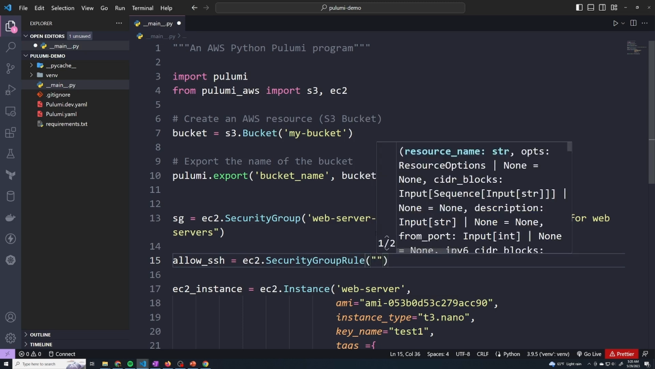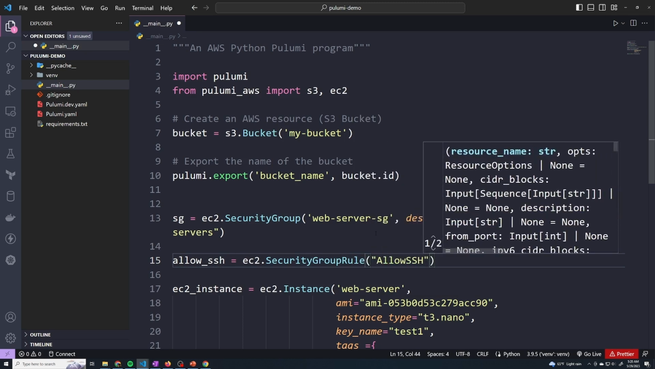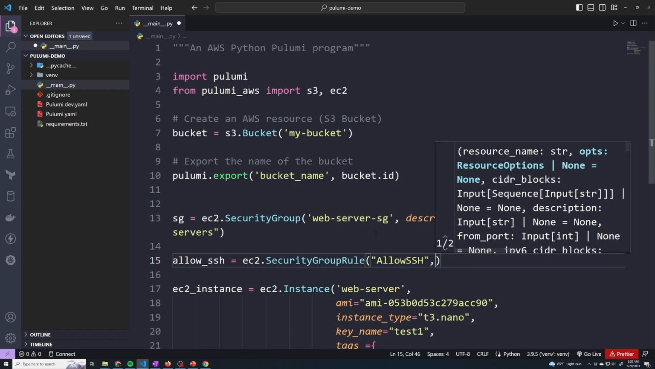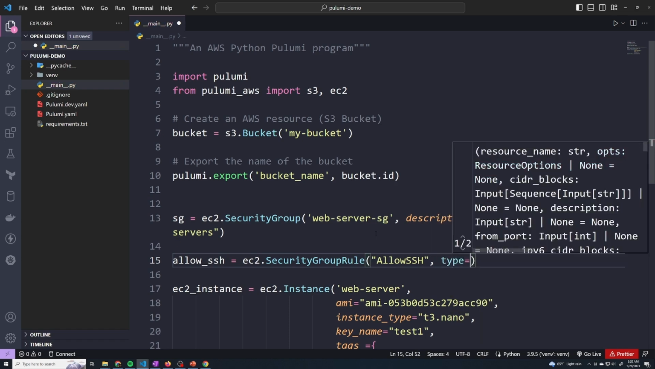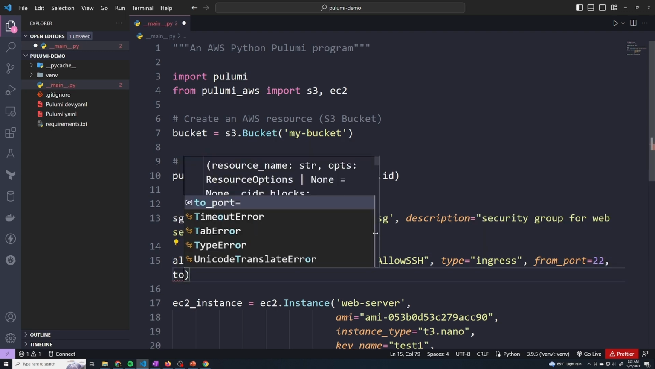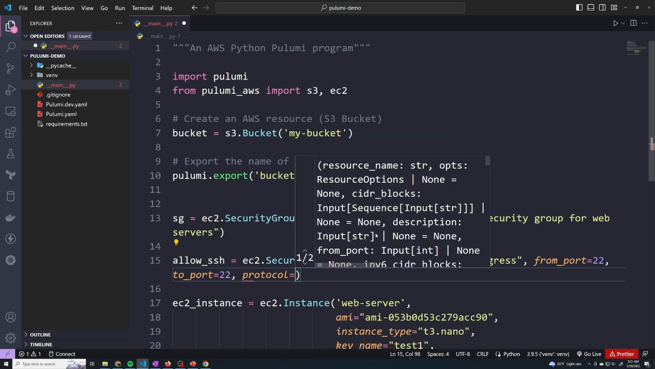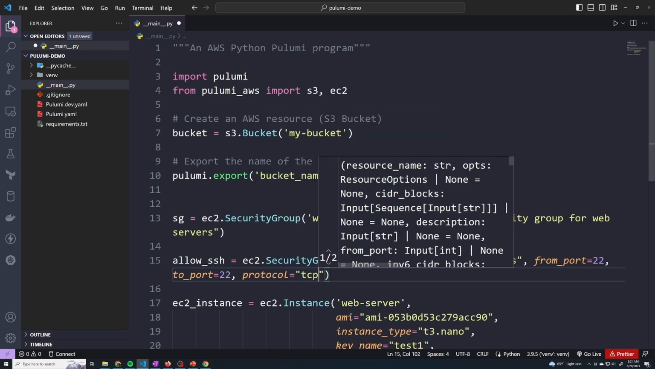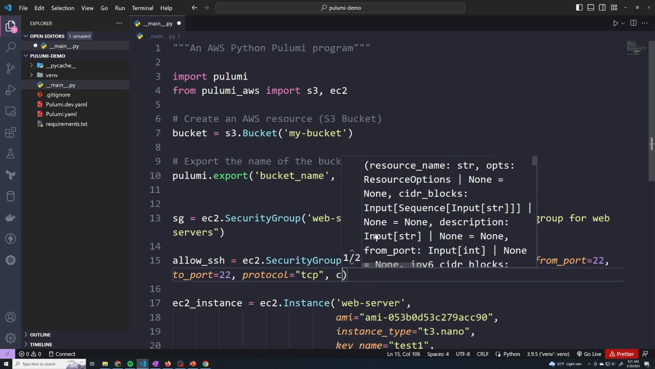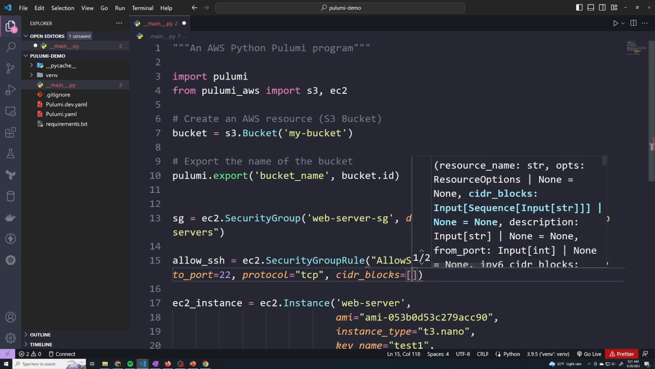And we'll give the rule a name. I'm going to say this is allow SSH. And then there's going to be a couple of properties that we have to pass in. So first of all, the type, this is going to be an ingress rule. And so the from port is going to be from port 22. And the to port is going to be 22. So it's only going to allow port 22. And then the protocol, this is going to be TCP. And then for CIDR block, I'm going to allow everything.